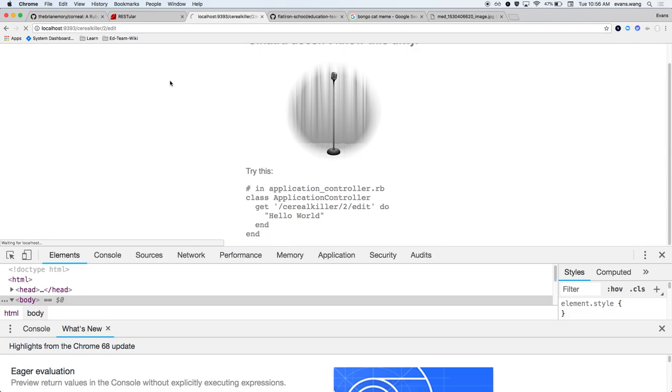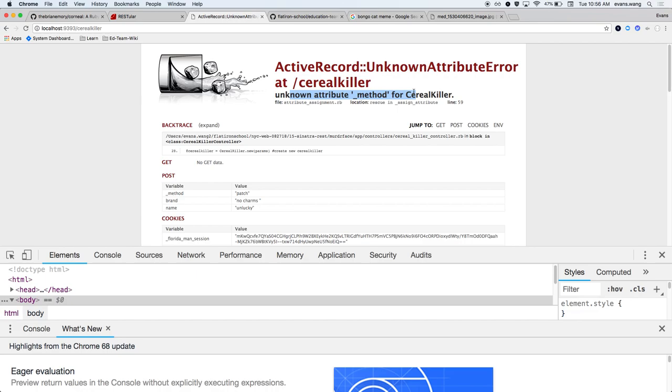So look, because I put the value in, right? Lucky and me lucky charms are already in there, right? So I can put unlucky, because he always gets robbed. And now he has no charms, right? Shame. So once I hit that, what happens? What's going on? Unknown attribute underscore method.